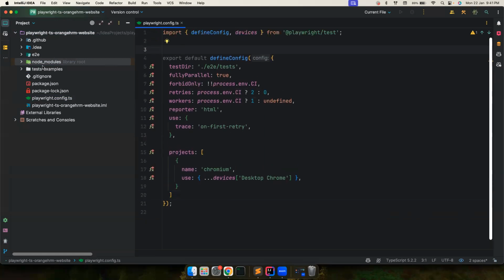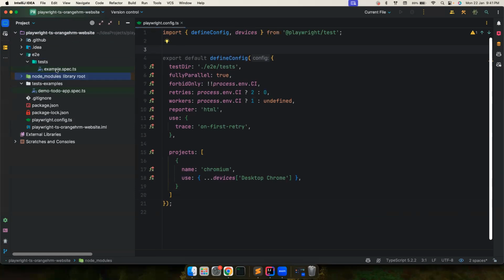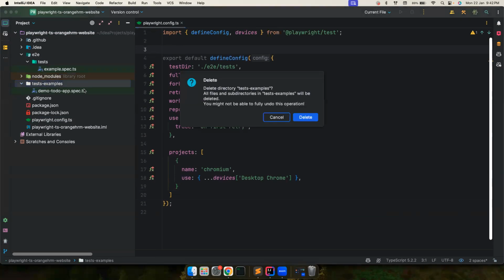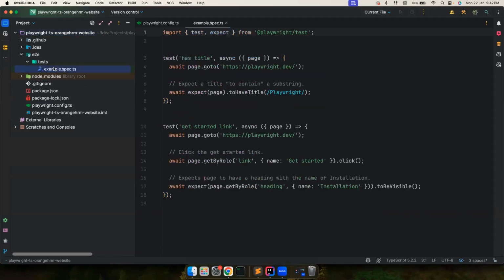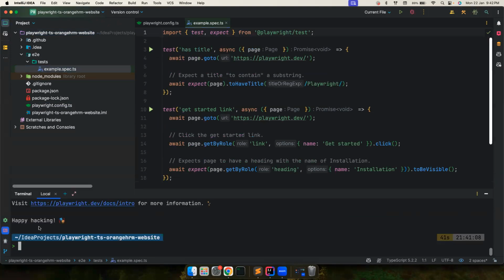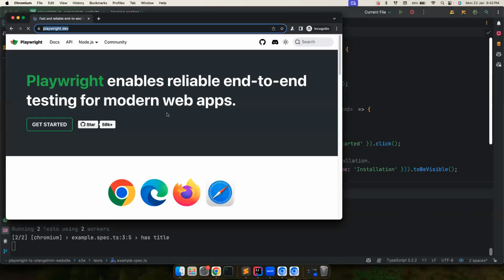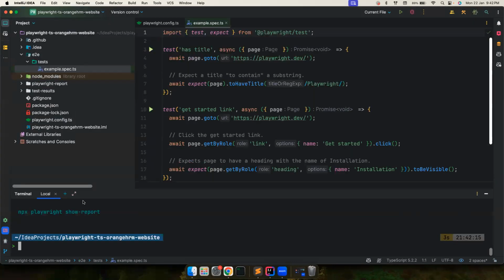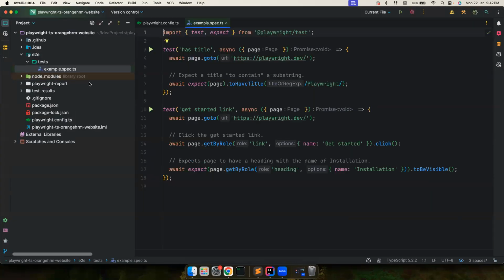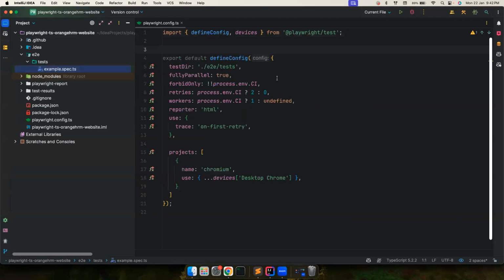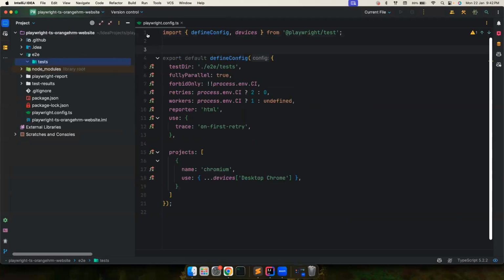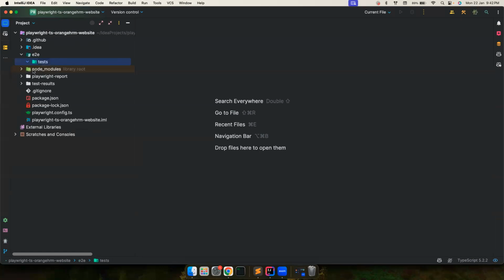This looks good now. And there are test examples also inside this. I don't need these things. Let's remove them. There is example.spec.ts. Let's just check if our project is working fine. So I'll just run the test with --headed, just to make sure it's running the default test. Yeah, the default test is working. So the tests are working. So let's not worry about this anymore. Let's remove it. And yeah, all looks good so far.